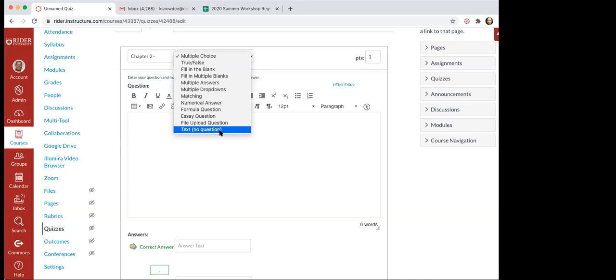The last option is text no question. So if you have a question where you give them a scenario and then there are 5 questions that follow, you would use the text no question to set that up so that you can include the scenario or the case in the text area and then create the questions that follow that students need to answer.